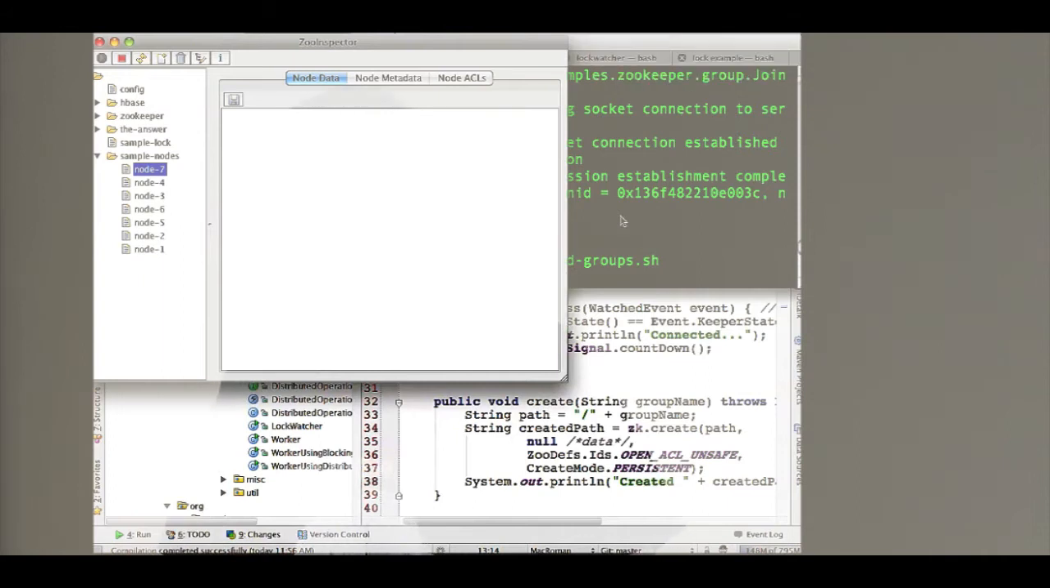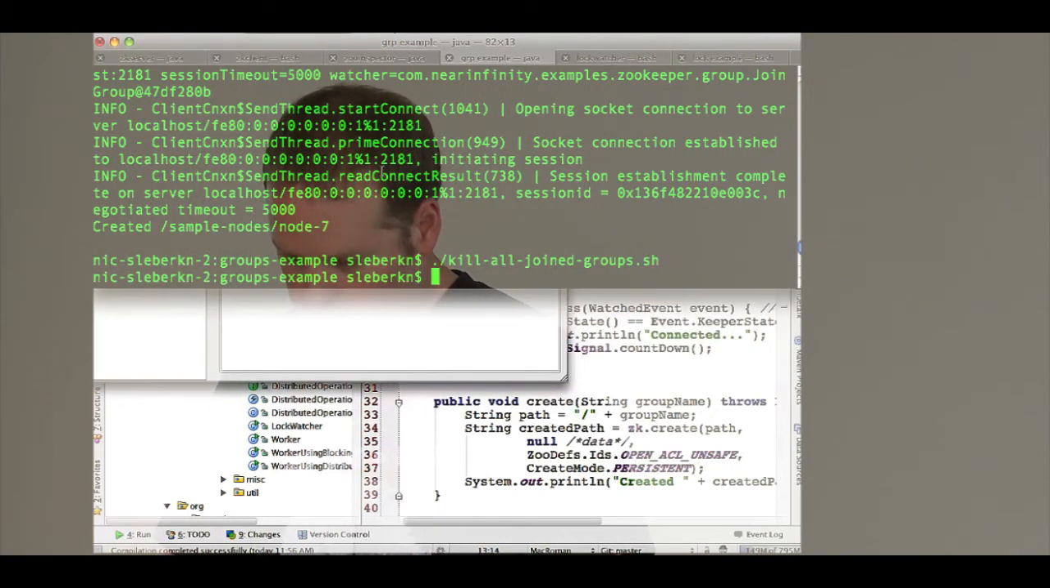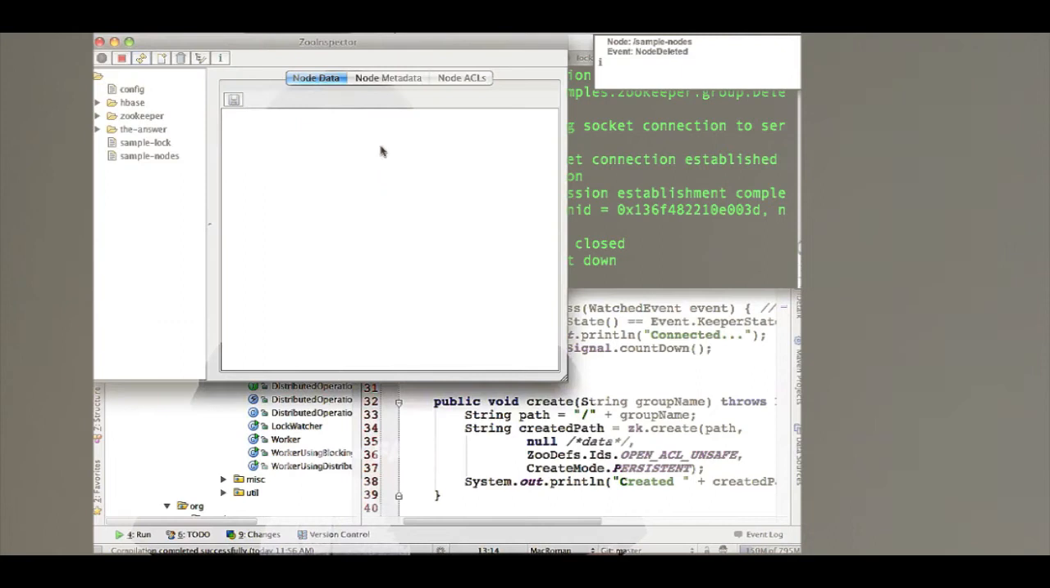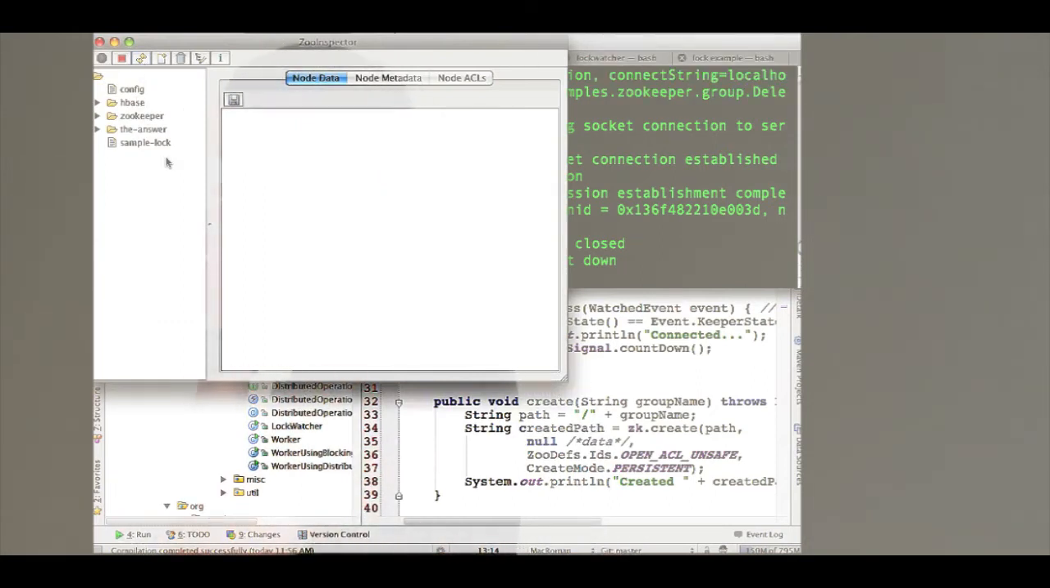I guess it's only going to show one, and then if I refresh that, they're all gone. And then just to finish it off, I can go ahead and delete that group. And node deleted, so it's gone. So that's pretty simple, actually, to build a group membership application that's distributed across a whole cluster of machines with just a little bit of code.